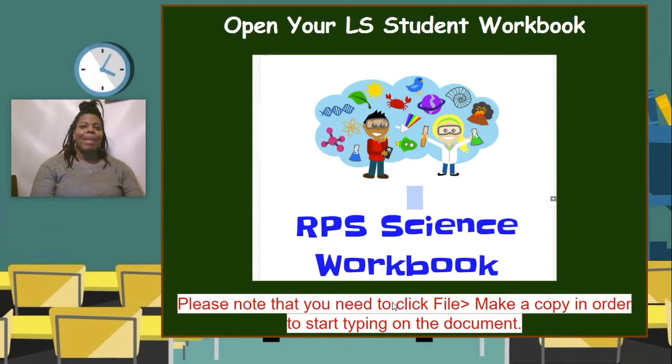Okay. As I mentioned, your life science student workbook should definitely be handy. You can make a copy of it so that you can type into the file. You have to do that in order to be able to type into it. So you have to make a copy and it'll save it to your drive, and then you can type in it.